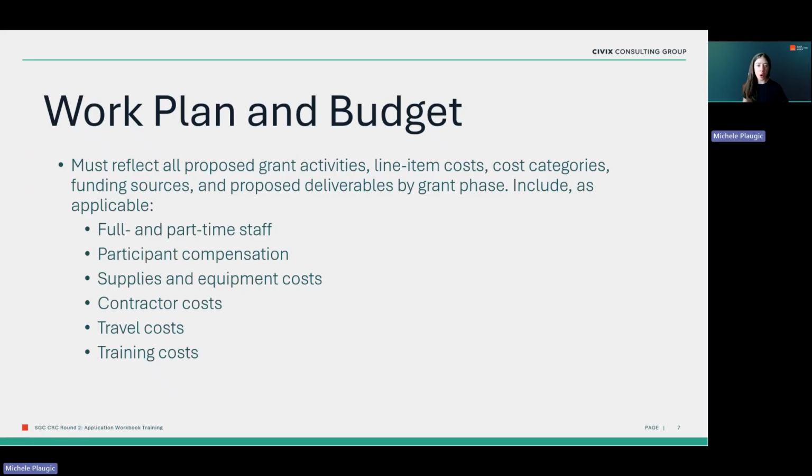And then lastly, a note here on participant compensation. Participant compensation is an eligible cost only as compensation for work that contributes toward grant implementation. So for example, a door prize to draw attention to meetings would not be an eligible cost, but compensation for participation in a workshop where feedback was provided would be eligible.